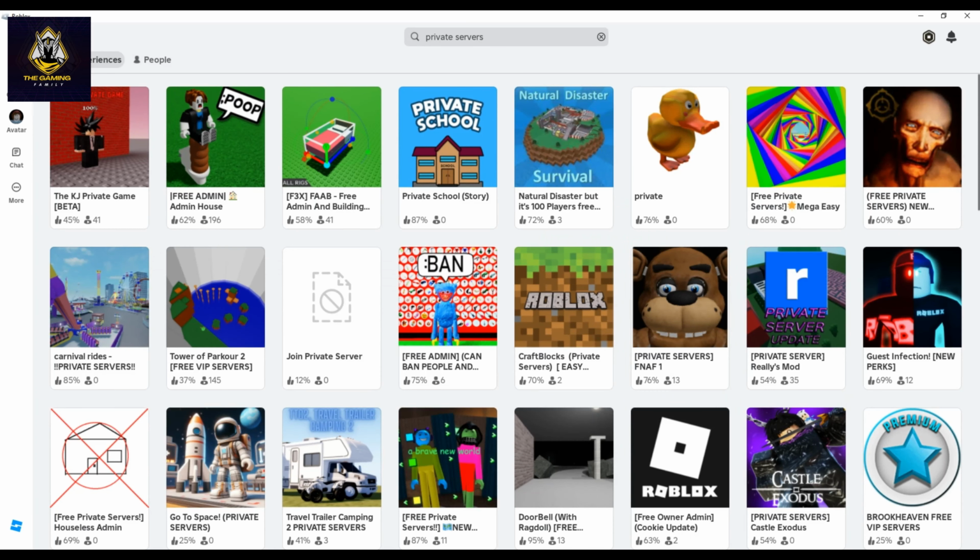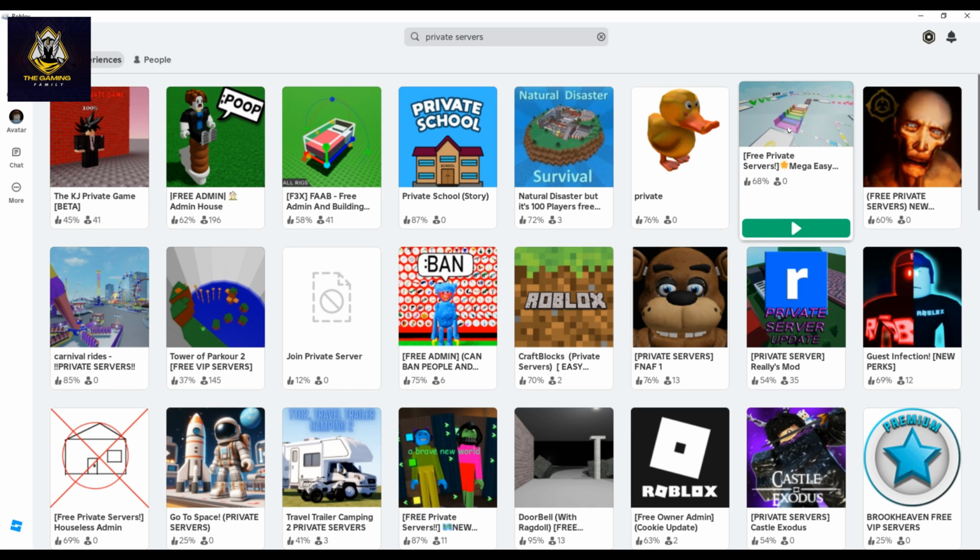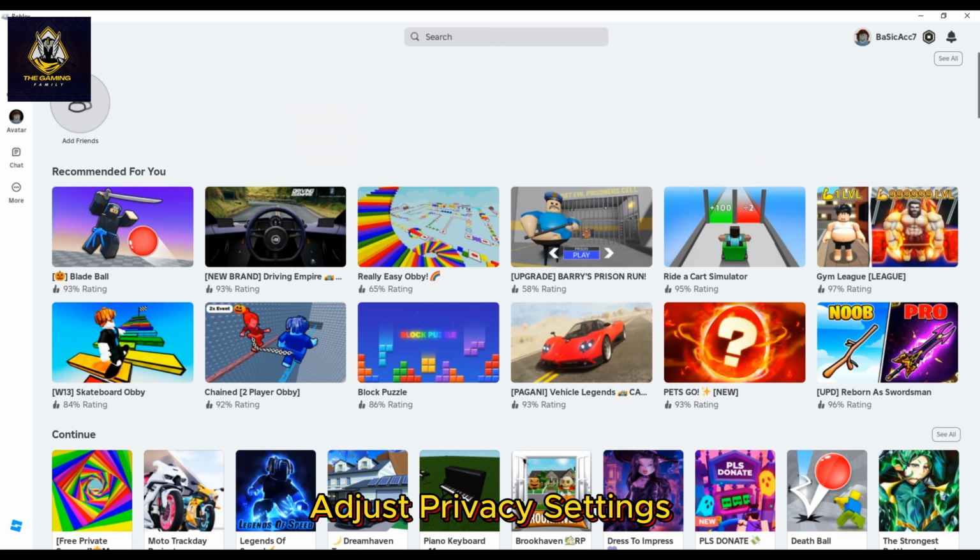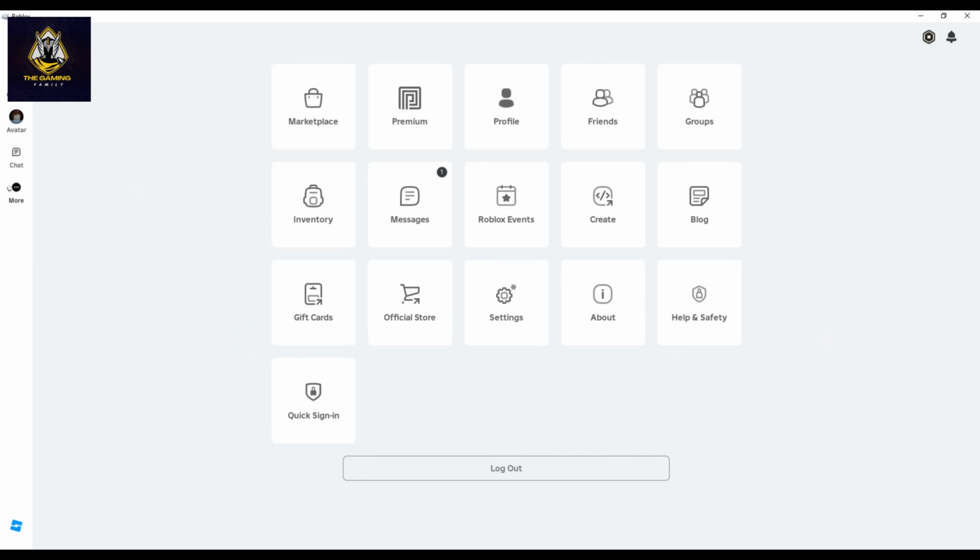To resolve this error, there are three methods you can try. The first method involves adjusting your privacy settings to allow friends invitations to VIP servers. Open Roblox, navigate to the settings menu by clicking on the More options on the left panel, and then go to Privacy Settings.